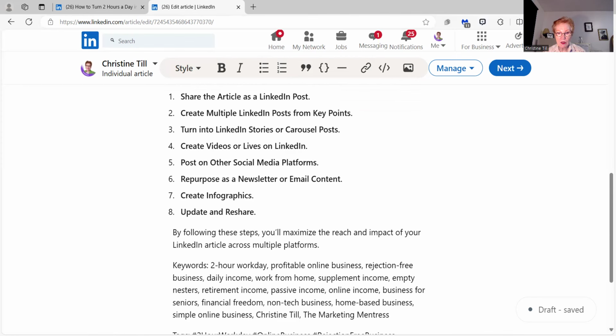Okay, so now we want to make sure that we open up a Word document. So have a Word document opened up to a blank page, a brand new one. You just go into File.